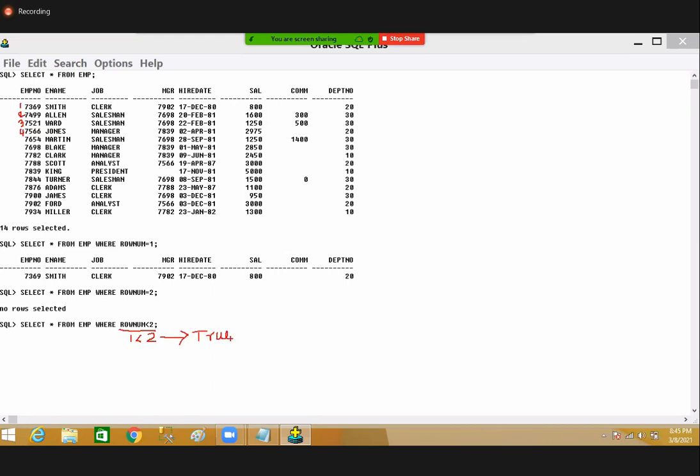Condition is true, so true means the first row is displayed. Second row: the row number is now 2. 2 less than 2, is the condition true or false? Yes, the condition is false. Condition false means this row is not displayed.